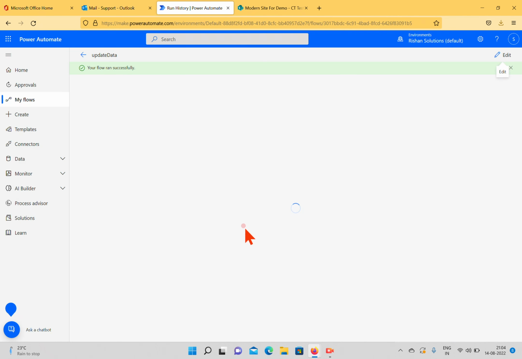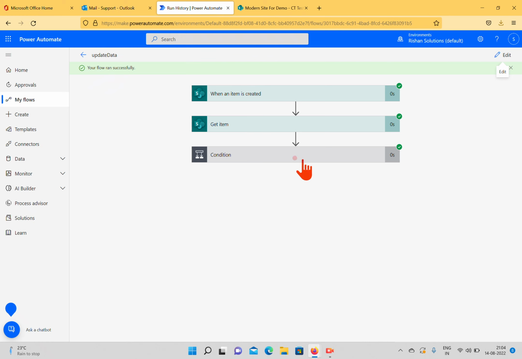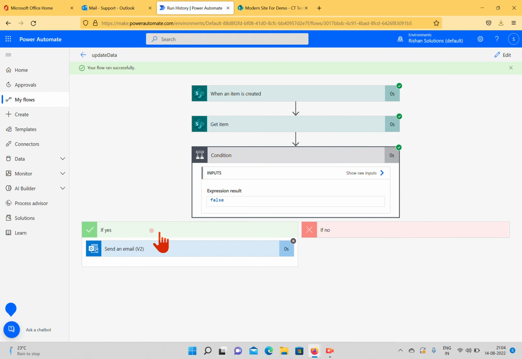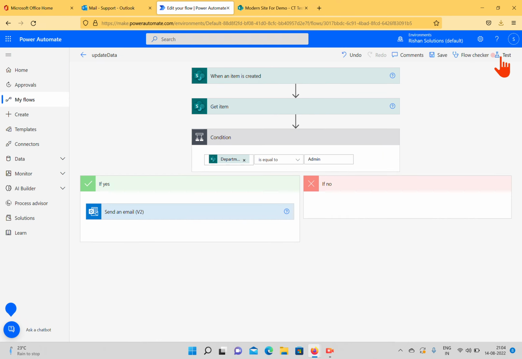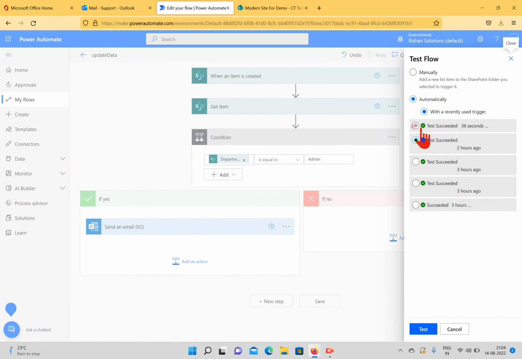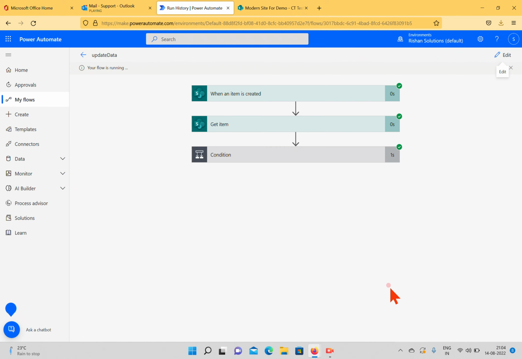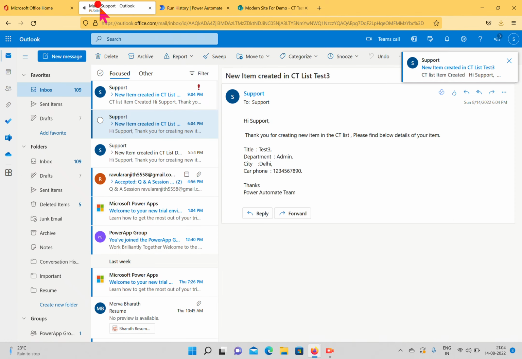We'll wait, and I hope your flow ran successfully, and you can see it ran successfully. If we go back here, the condition is giving a false statement. I don't know which item we ran recently. I think we ran on a different item, I hope. So I'll take this one and we'll try to test this one. Okay, now we got an email.